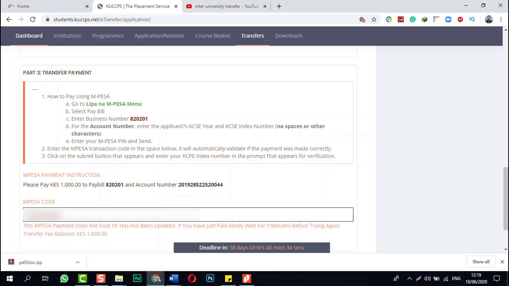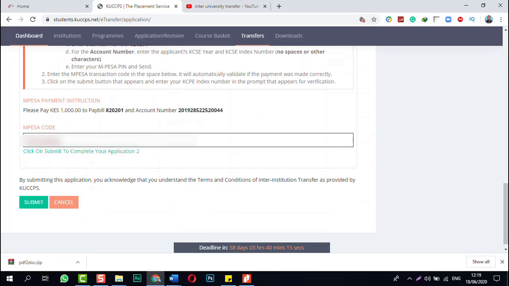As you can see down there, I have not inputted the correct letters or numbers. Let me redo that. I think yes, that is okay. Now it says click on submit to complete your application.